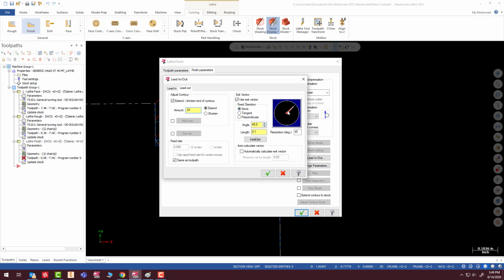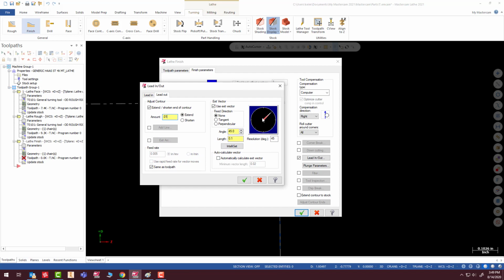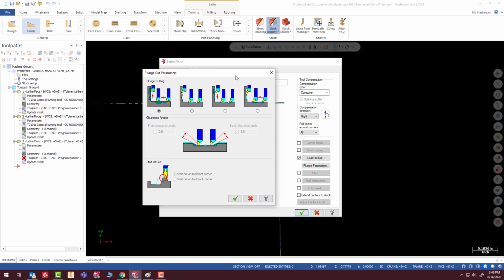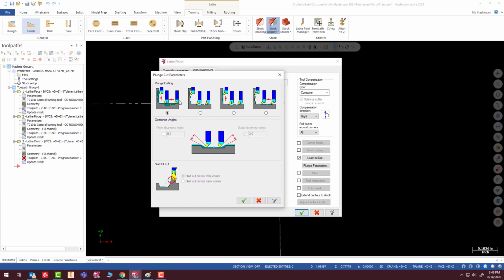And I'm going to change this. The reason why is I don't like it rapiding 45 degrees when I'm cutting a 45-degree chamfer. I'd rather just come straight out. And I'm going to hit check. And then last, this is important. This whole toolpath will not work if you do not fix this. Right here, this is what's going to allow us to plunge. Otherwise, it won't cut. It won't dig in.